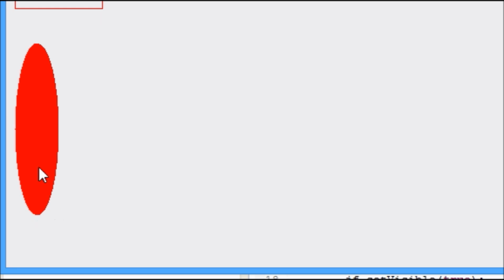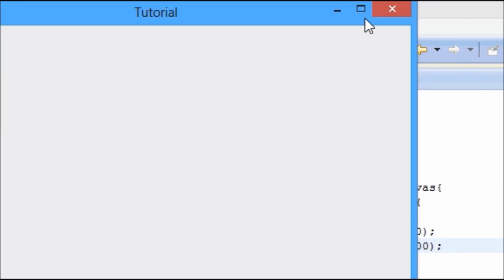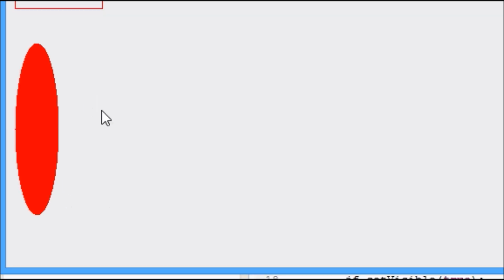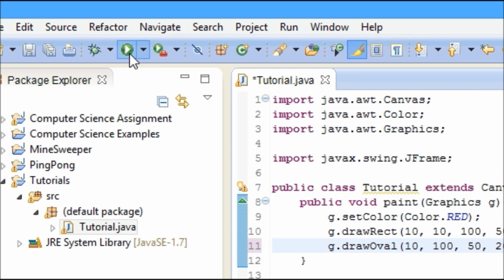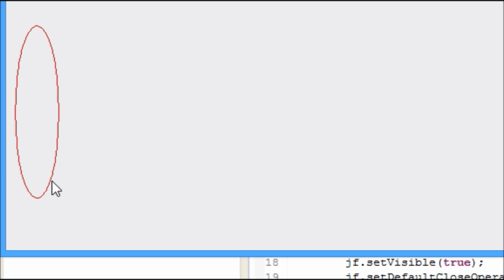Now we have a vertical oval that's going downwards. Or, I don't know, it's going vertical. Like I did with the rectangle, you can also change this fill to draw. So we can have an outline oval. So run this, and you see an outline oval.